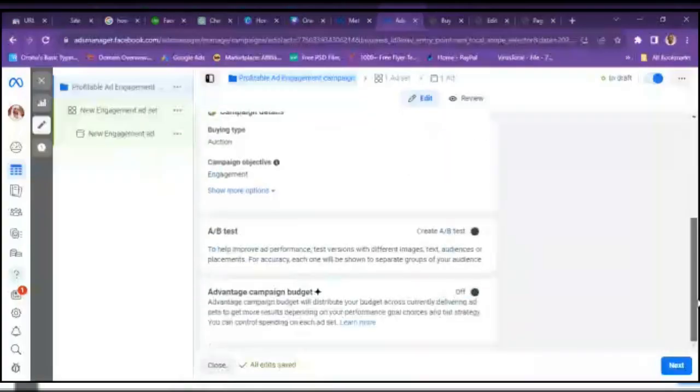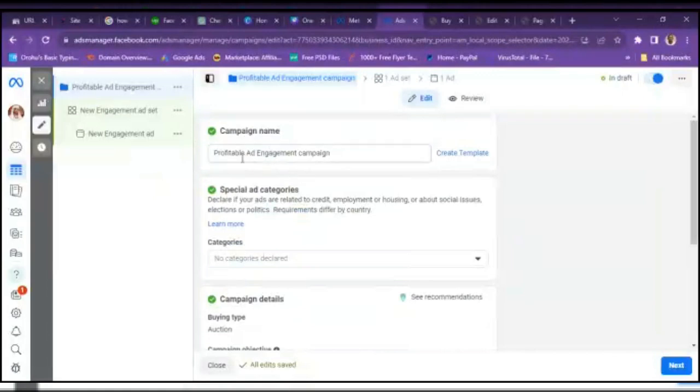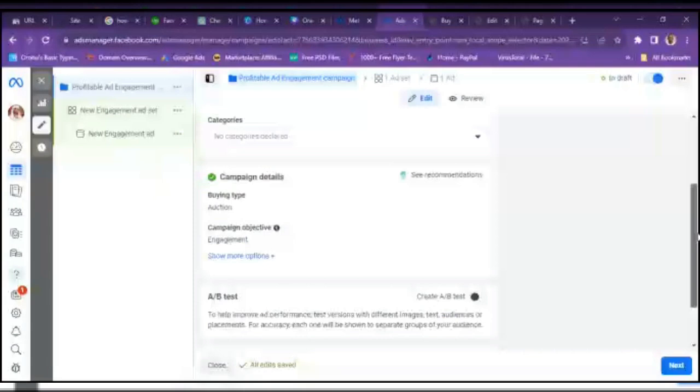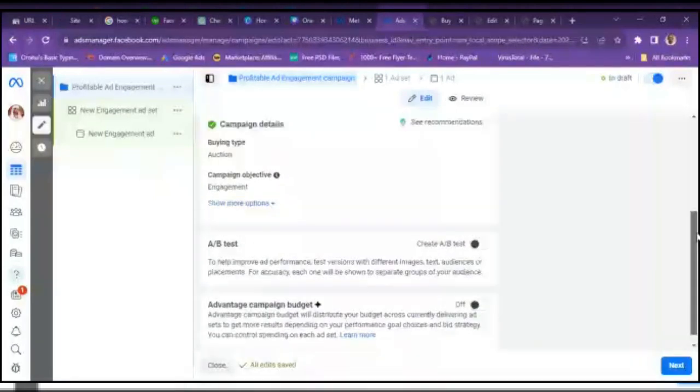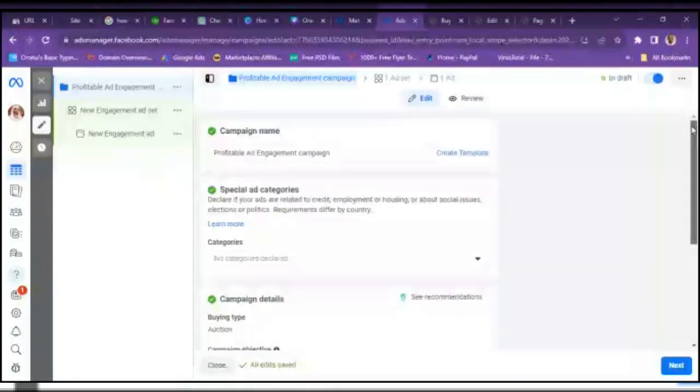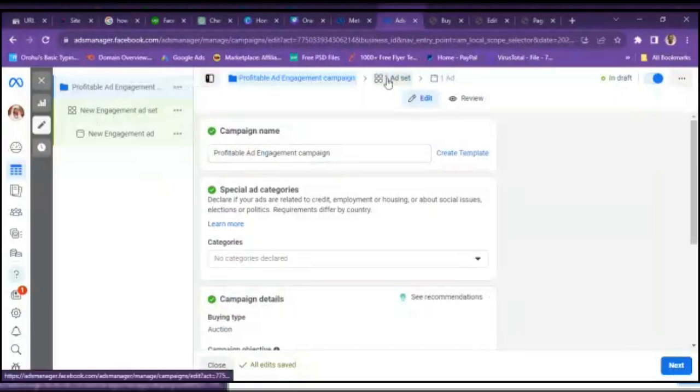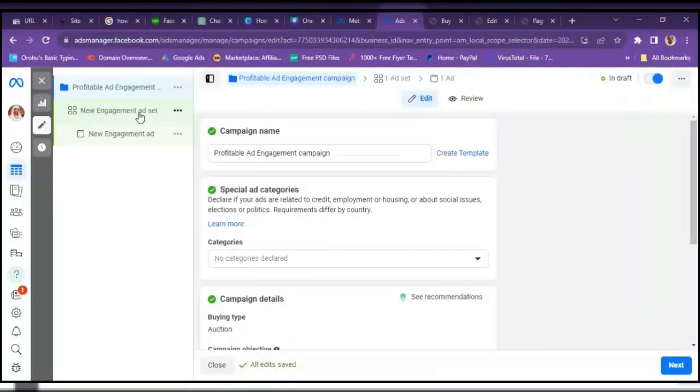So for now, the only thing you will do at this stage is just to give your campaign a name and move to the next stage. All this A/B testing and the rest, advantage campaign budget, I will talk about that later, right? Once we advance, I will discuss them. But for now, the only thing you do on the campaign level is to give your campaign a name. Once you are done, you click on next, or you click on this new engagement ad set, or you click on the ad set at the top. Any of them will take you to the next stage.